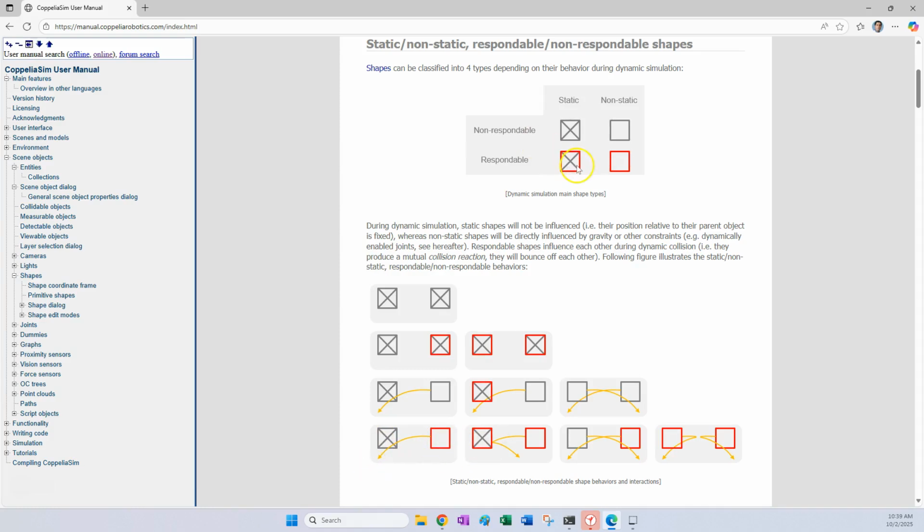But if the object is static but respondable and this object is moving, when it hits it, like a ball hitting the floor or the wall, when it hits the floor, yes, the floor doesn't move, the ground doesn't move, but since it's respondable, it applies a force to this dynamic one, so this is going to go back.